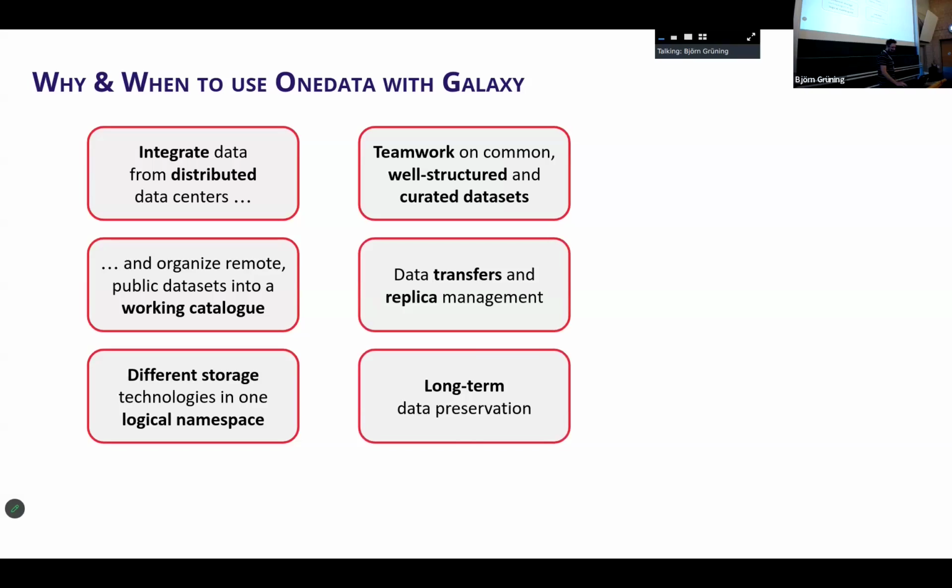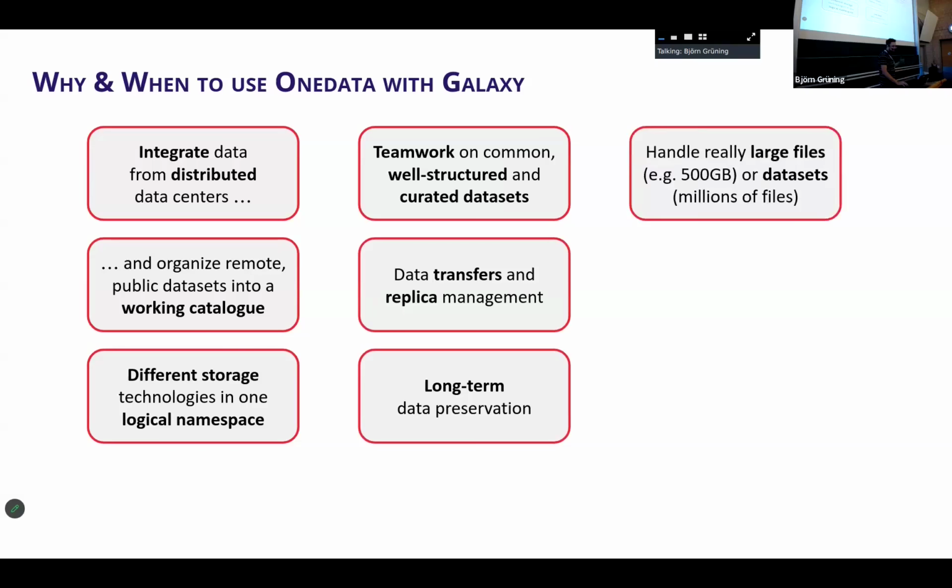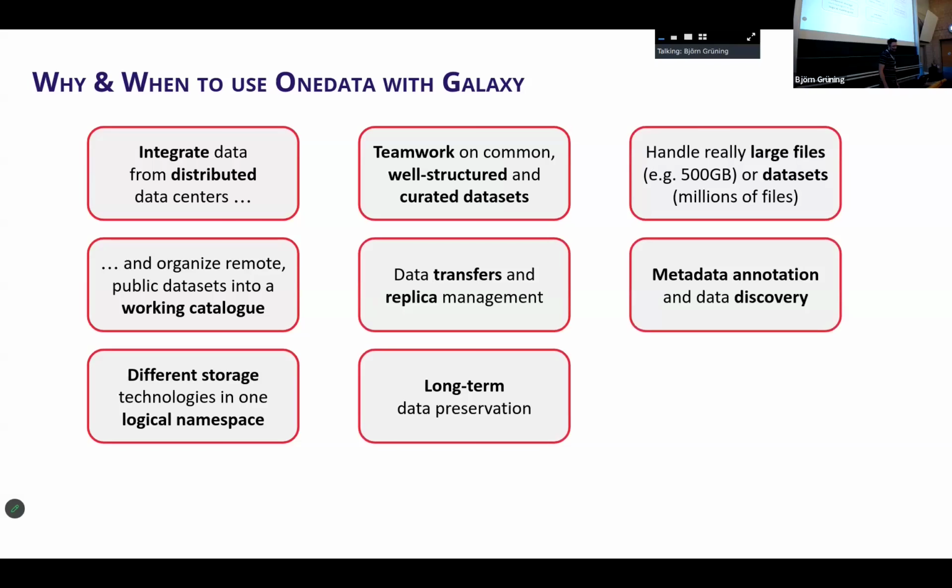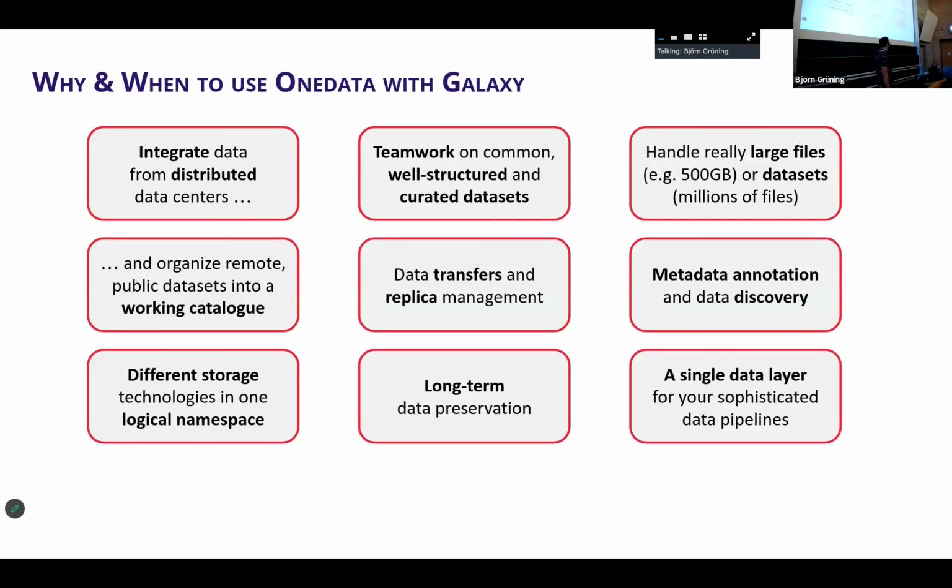If you need long-term data preservation, for example, to preserve your results, to publish them, or handle really large files or data sets. If you need metadata annotation, data discovery, or maybe you have a very elaborate data pipeline that actually uses more different systems than Galaxy, uses a couple of tools, and you would like to have one data layer to rule them all, to serve different software pieces, with all the same data everywhere without nitpicking and managing it everywhere. This might be your answer.